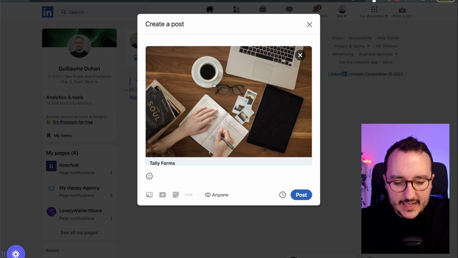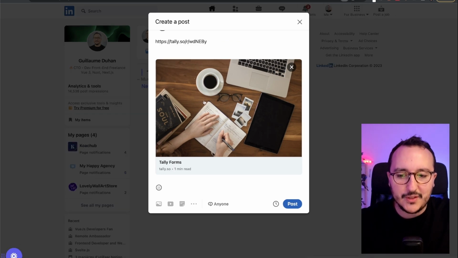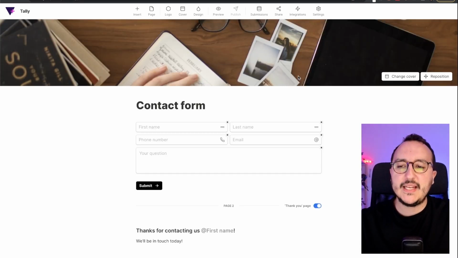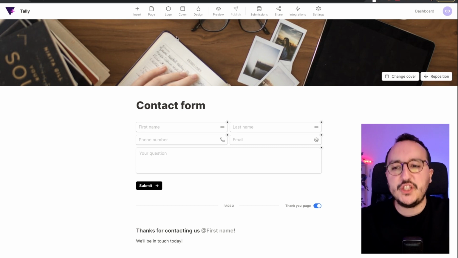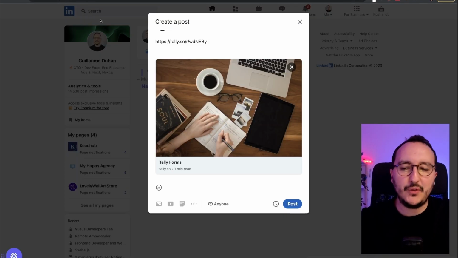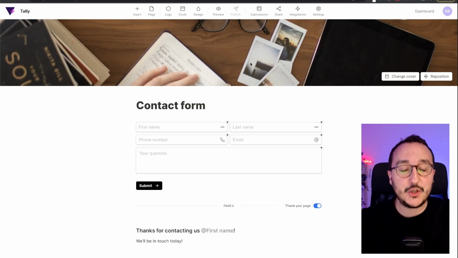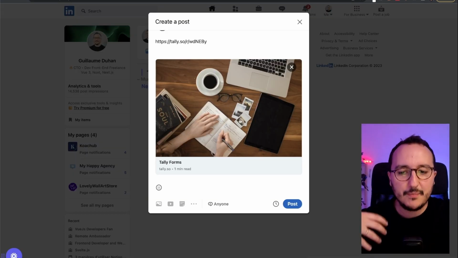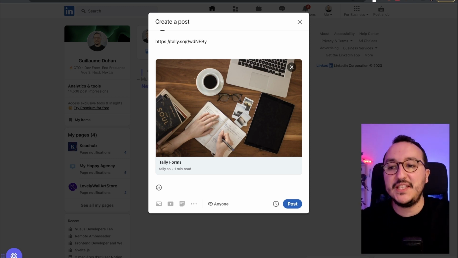So if we look at this link, I'm going to zoom out a little bit. We see that we got the Tally form, but we got also the image. So if I come back to the form, let's look at it. We see that the OG image, so the image shared on the link, has actually been taken from the cover. So if you change the cover here, you've got to know that when you share your link, you're going to have the image of the cover.